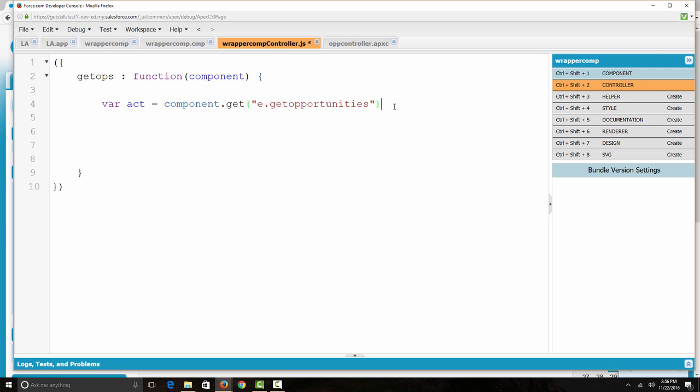This variable has been defined, so this ACT will store the return values from that, and by this we have linked to the method of, sorry, it should be C, not E, C. Now we need to also get the response and do something. So what will happen after the callback, after the function is called, and what we need to do?